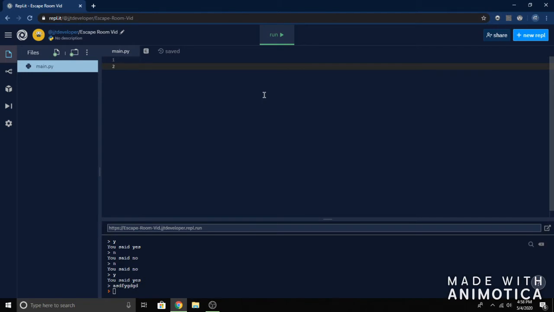So for the way the game is going to look, since it's going to be in the terminal, I've already made kind of like art, kinda.